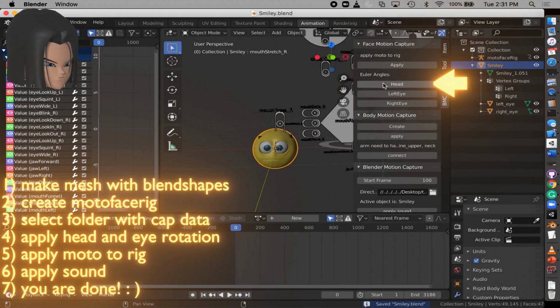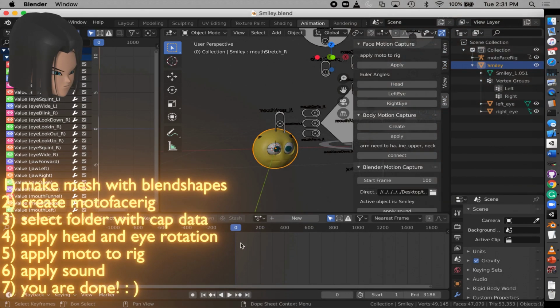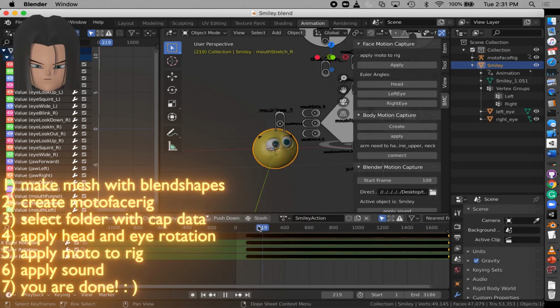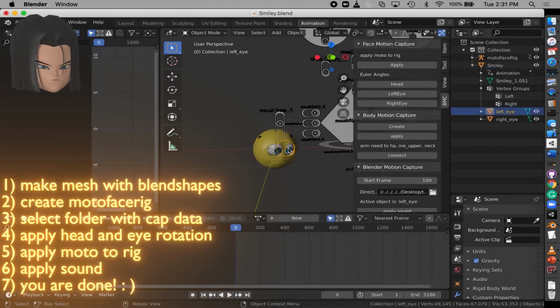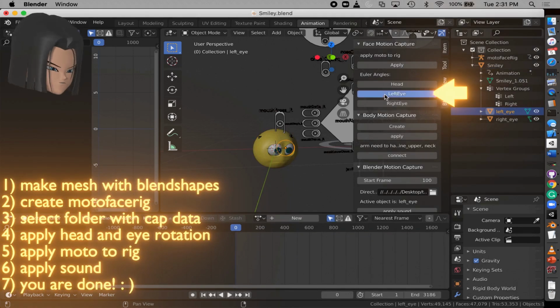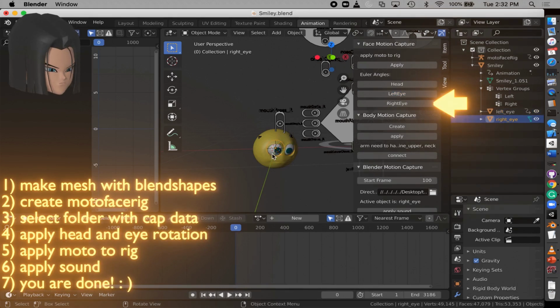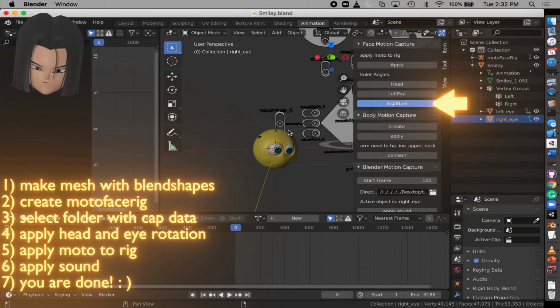Okay, cool. So now we're going to apply the head rotation. As you can see, there's an offset because we have the 100 capture right there, so it'll start at the 100 frame. So now we're going to do the left eye. And now we're going to do the right eye. It does take a little while to load.